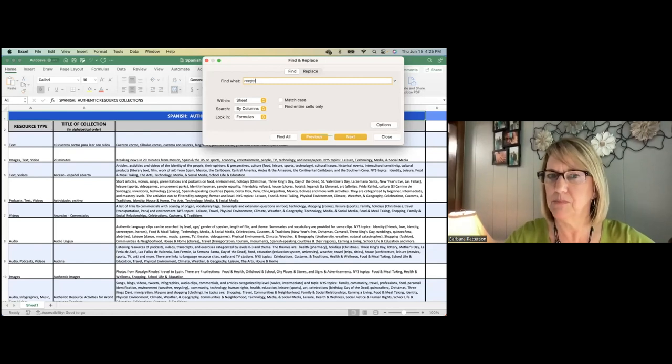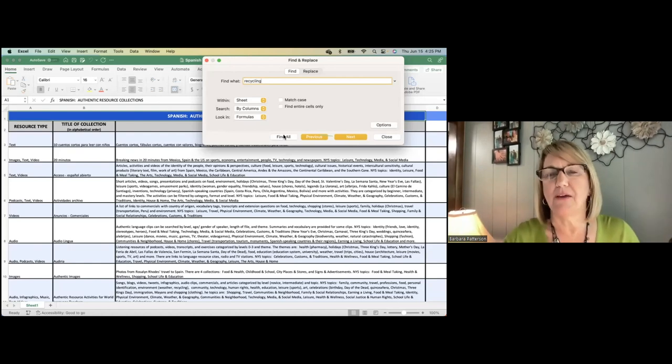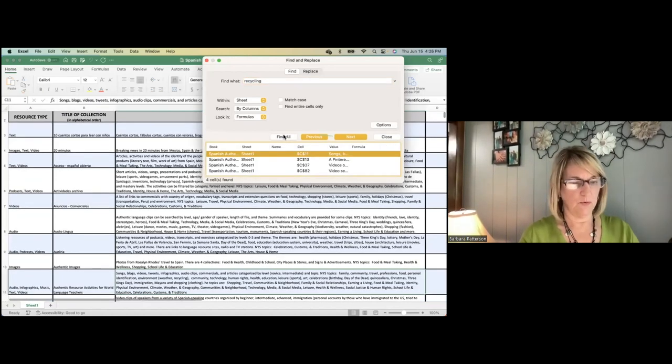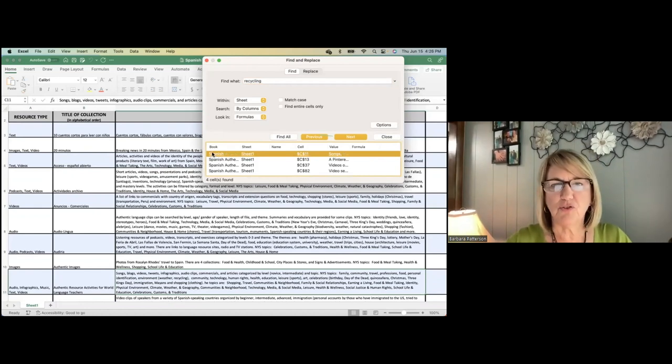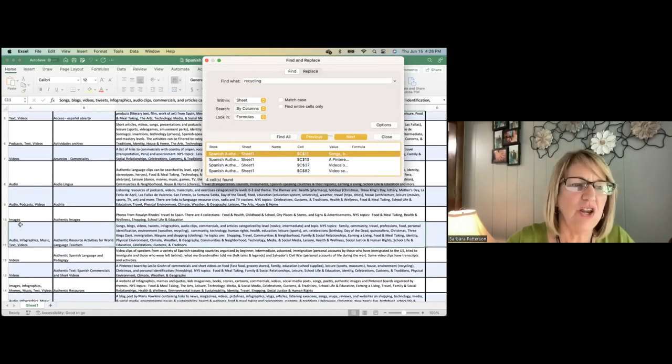recycling. Oops, if I can spell it correctly. There we go. And then I'm going to click on Find All. Ooh, okay. Now, when I click on the first word in the column where it says book, it's going to take me to that. It's going to highlight the resource in green on the spreadsheet. And I know the green is a little hard to see on here.